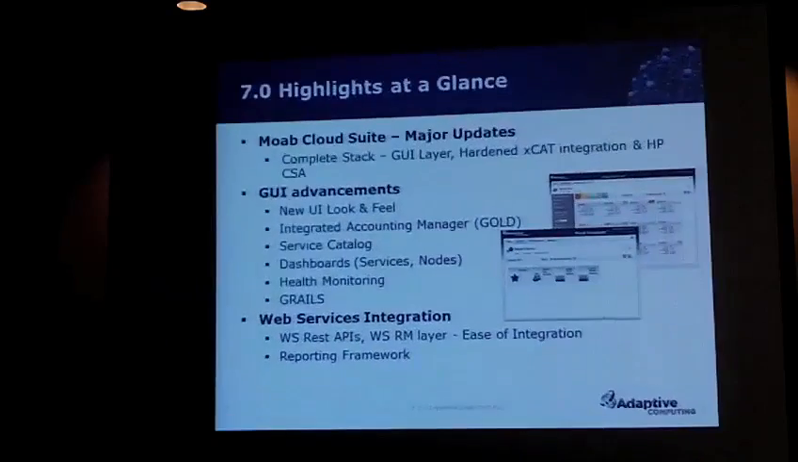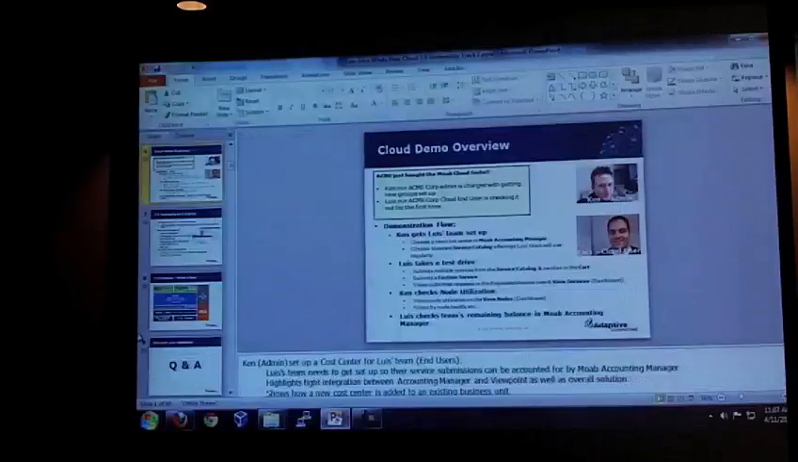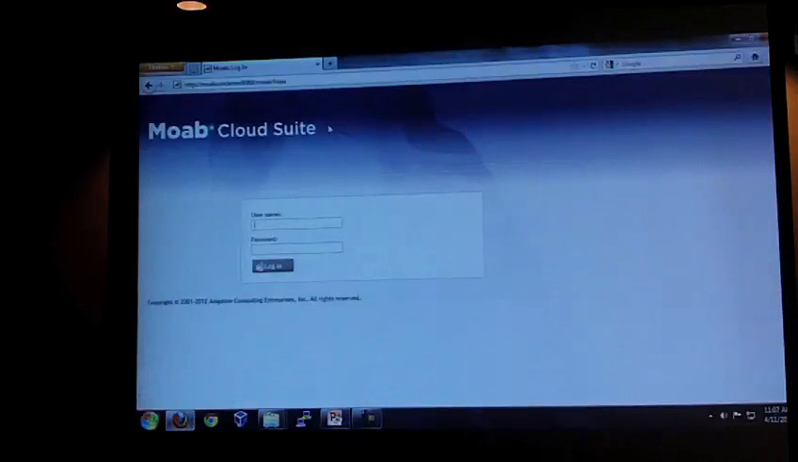So hopefully everything will go smoothly, because this is a live demo and the connection might not be perfect, but we'll do our best. So I'll hand over control to Ken. So Ken is the admin. He has just gotten my request, and he will now create the cost center and all those things in order for me to be able to use the system.